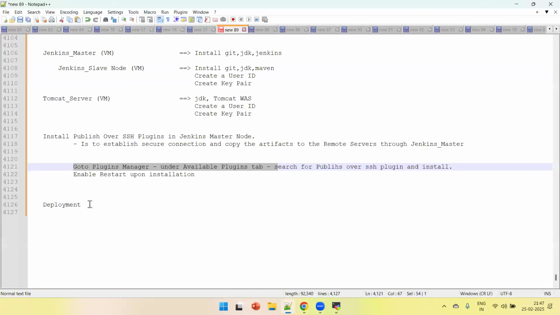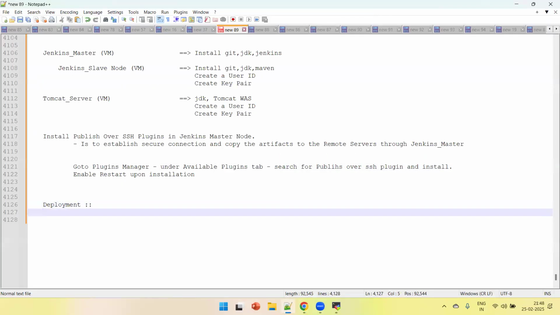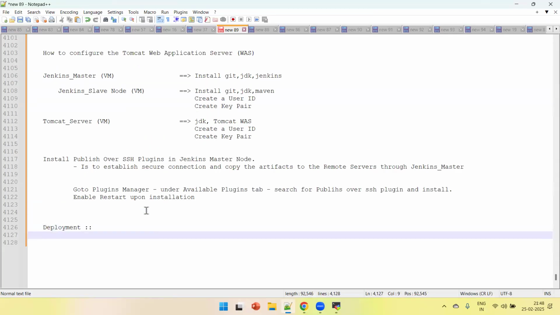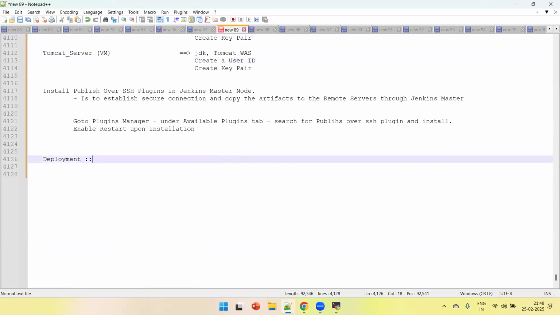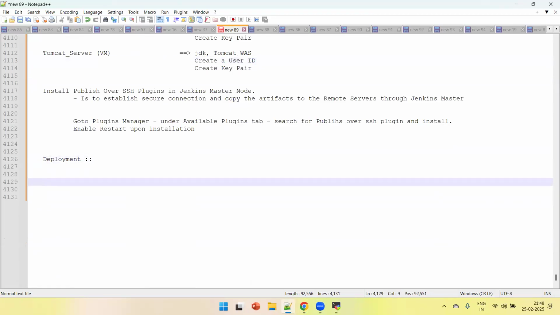All right. Now, what is the deployment? It is just a process of copying the artifacts from slave nodes. Okay, from slave node to target node. That's what deployment is, right? So when you talk about deployment, you need to be clear with your source server and the target server.